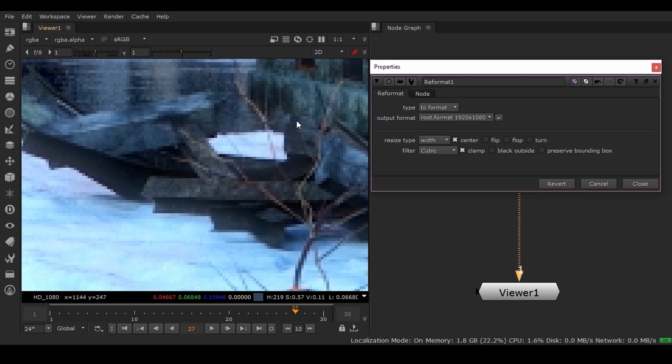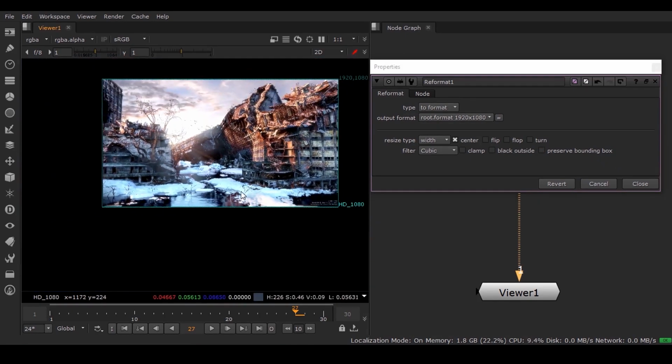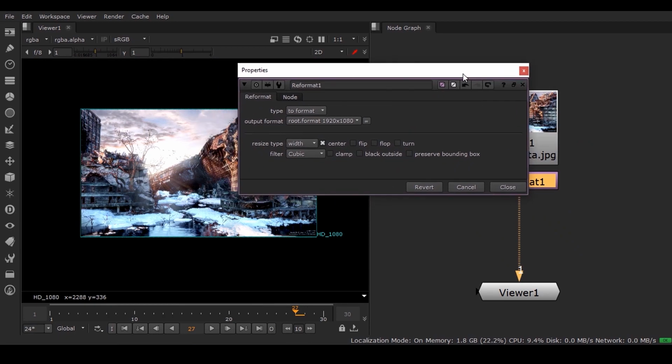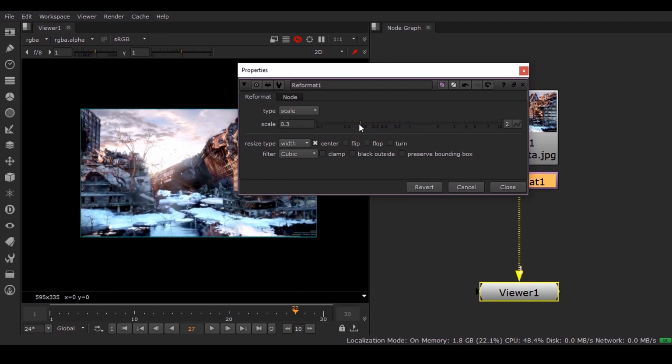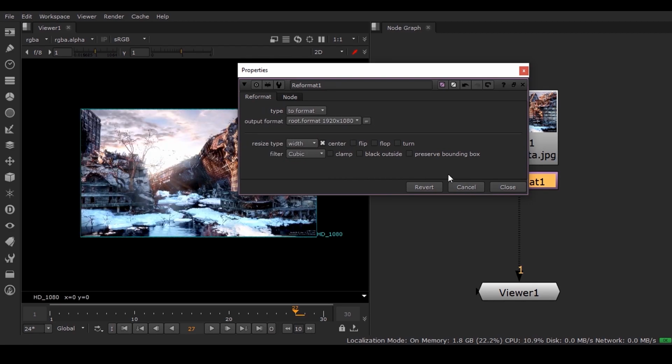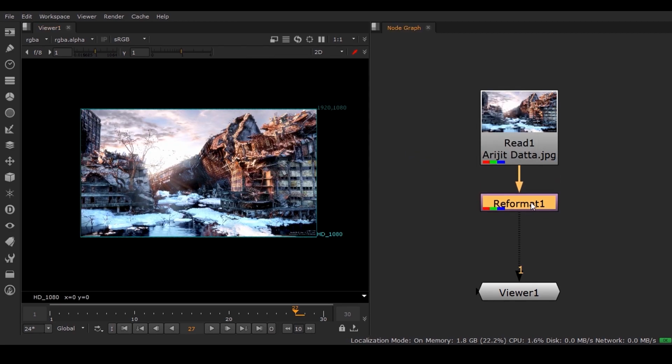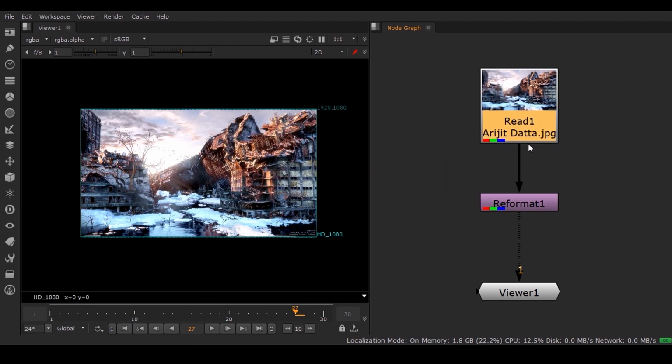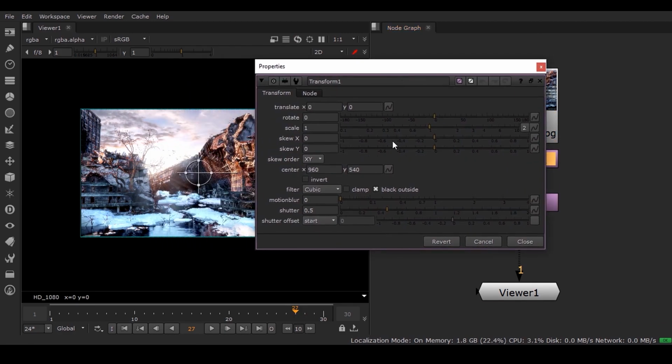And clamping: you know that if something goes beyond 1, then you have to clamp it. Black outside, and we have this bounding box again. And this bounding box is this: suppose I have made it big, so I can make this scale and I can make it big with none. I don't think it will happen. So here you can see, press the T key. If I press the T key, I can make it big scale.